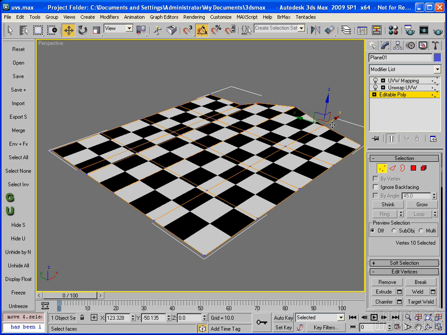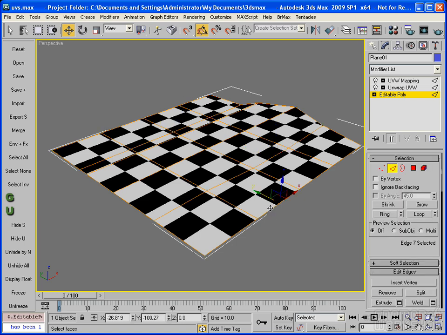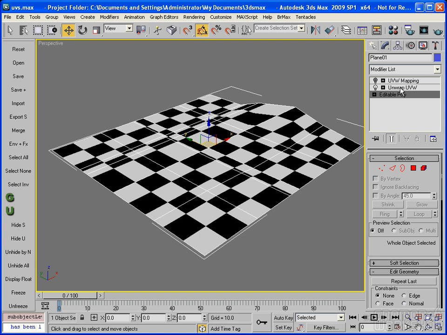Now as you move and change the vertexes or add faces or whatever you do down here, you'll notice that it doesn't change the mapping. The mapping is still always projected from the top, whereas the unwrap UVW specific UVs get moved all around.